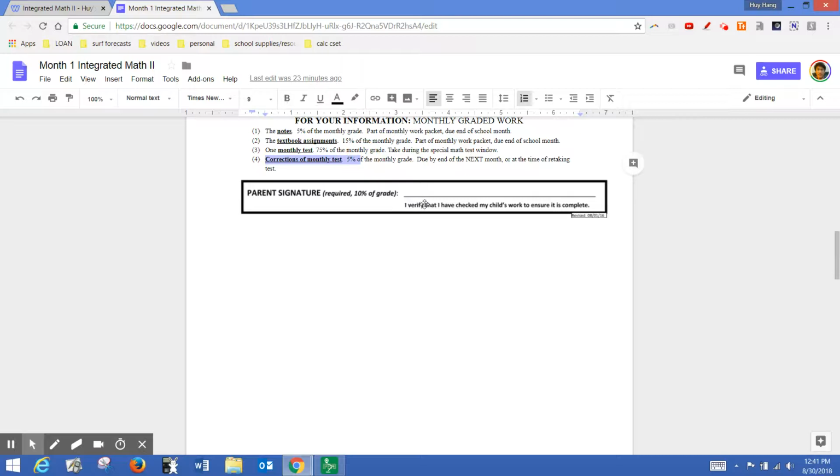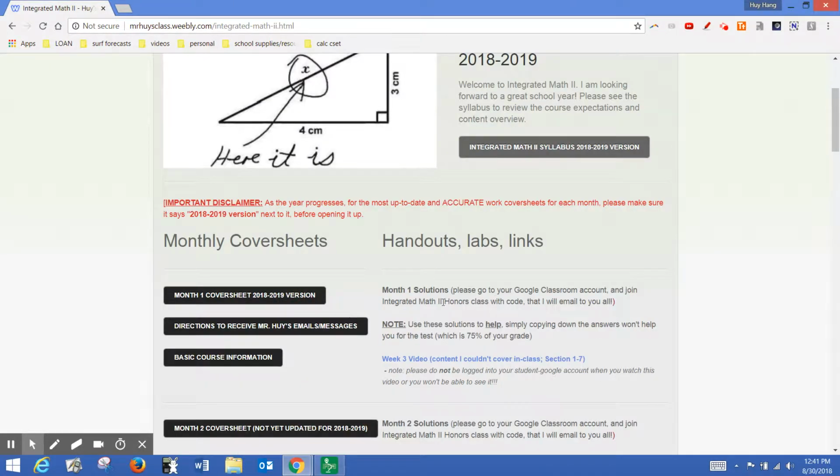This cover sheet, make sure you sign it. You get your parent to sign it. Okay? And then you staple it to the front of all your work at the end. That's how the cover sheets are. Let's close that.